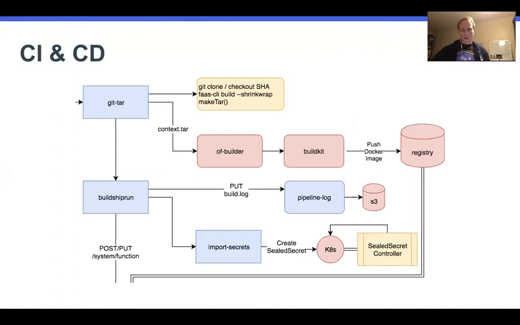So to create the Docker image, we'll clone your repo, check out the specific SHA, and then make a tarball. The tarball goes into a builder called BuildKit. This is from Docker. It's a very fast, highly efficient image builder, and then that is stored in a Docker registry. The logs are stored in an S3 bucket, and it could be Minio if you're self-hosting, and then the secrets are encrypted and put in your repo as secrets.yml.